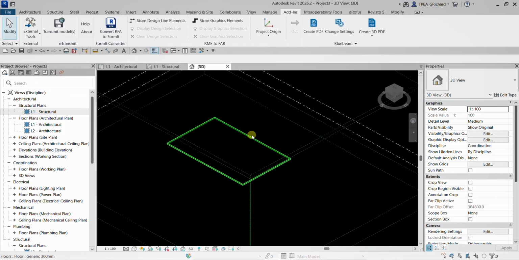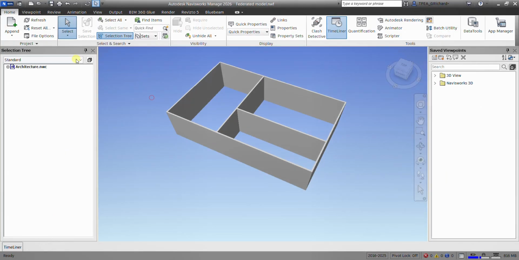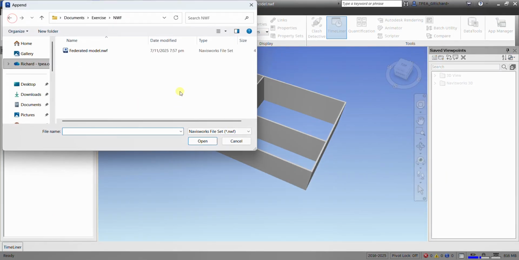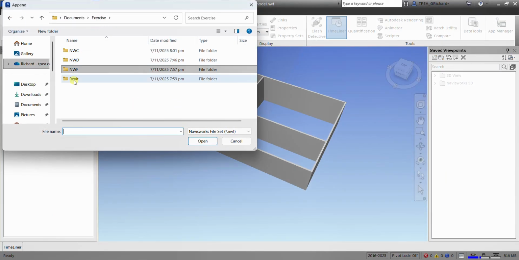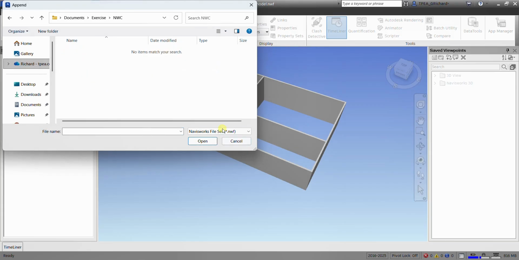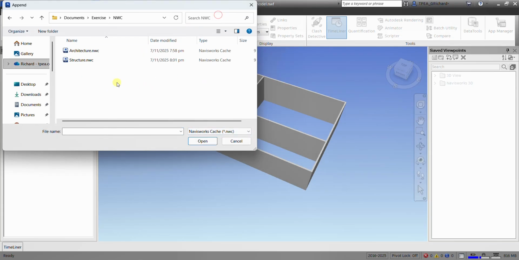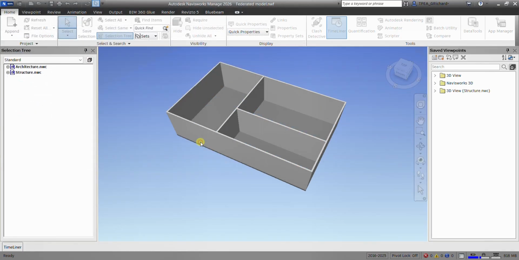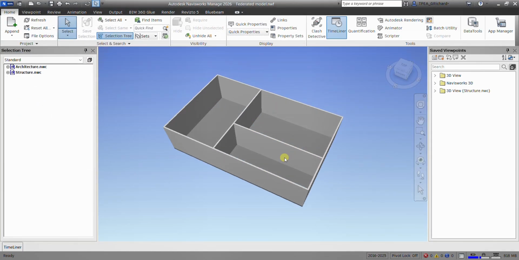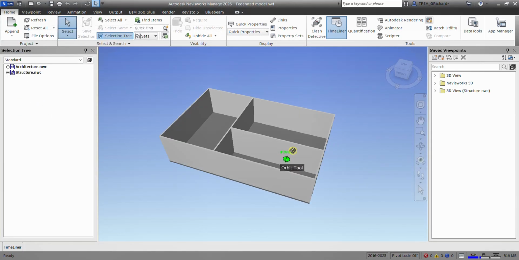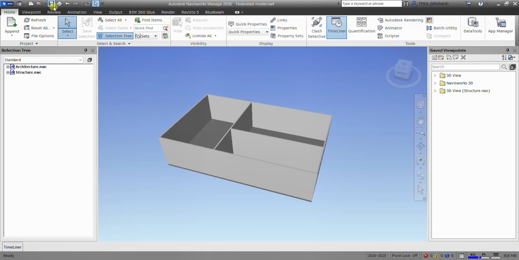Okay. All right. And then let me just go to my Navisworks, and then I'm going to append here my structural. So let's go to my NWC, change that to NWC. So structure, I'll just open, and there you go. So there's my structural model. Okay. So I'm just going to save my NWF like that.